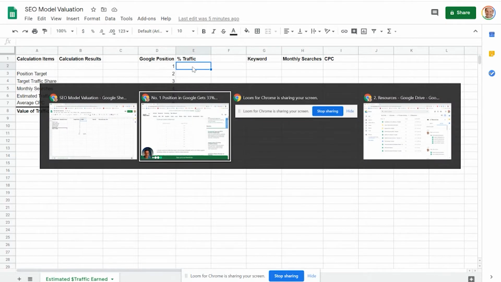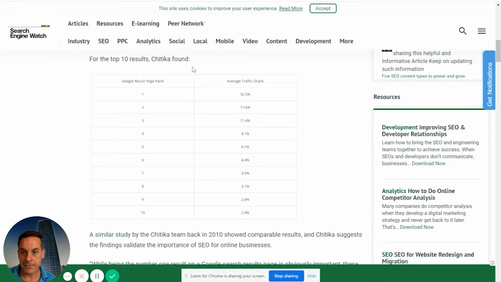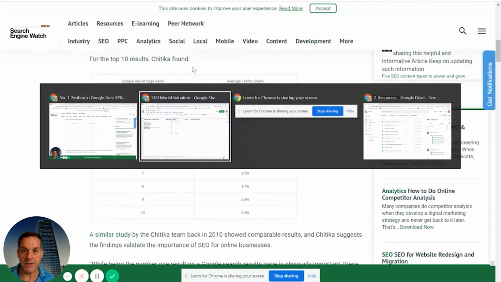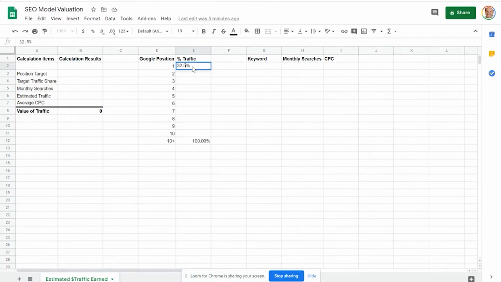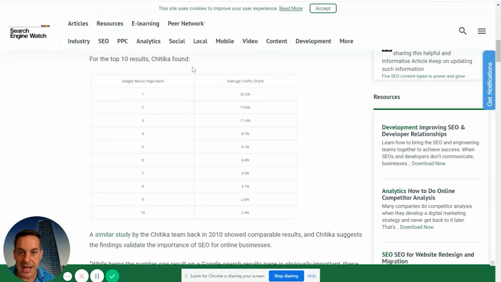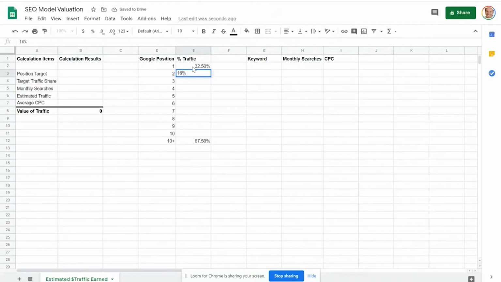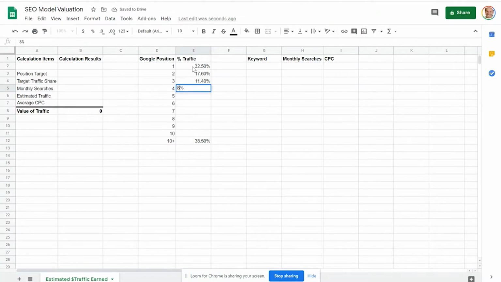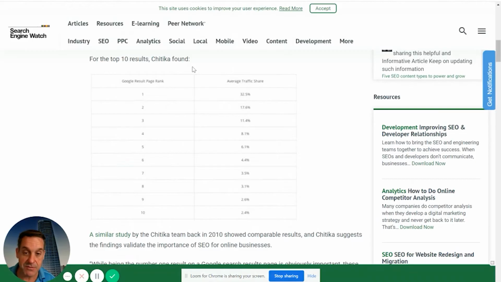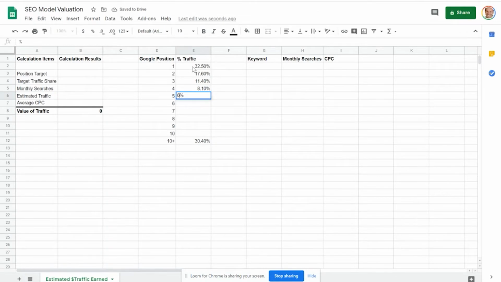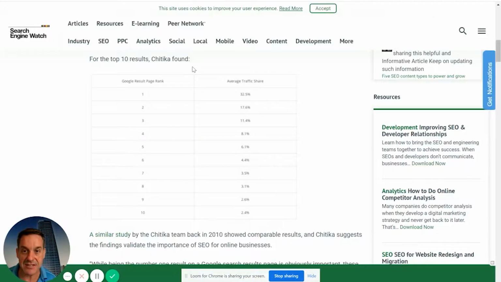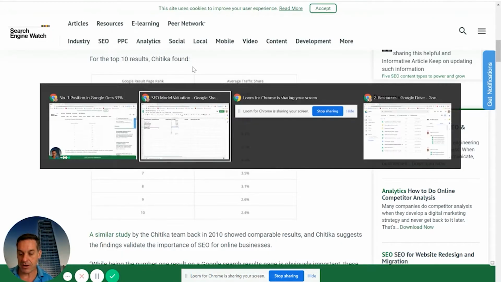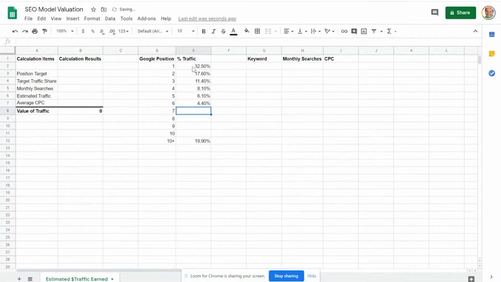So we've got position 1's 32.5. Let's go 32.5. Go down 17.6 for 2. Position 3 is 11.4. Position 4 is 8.1. Like I said, you can do this if you can find different studies that are more relevant to your niche. You can go and find specific studies for your niche and get the data 100% correct as you go out to your prospects.